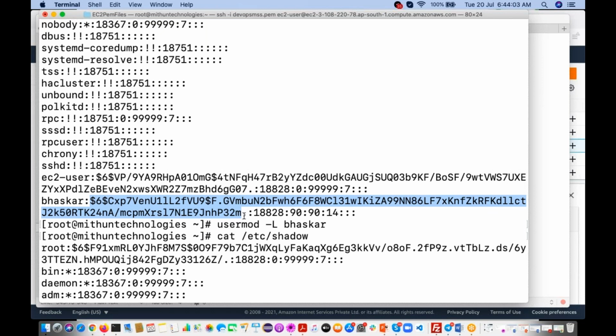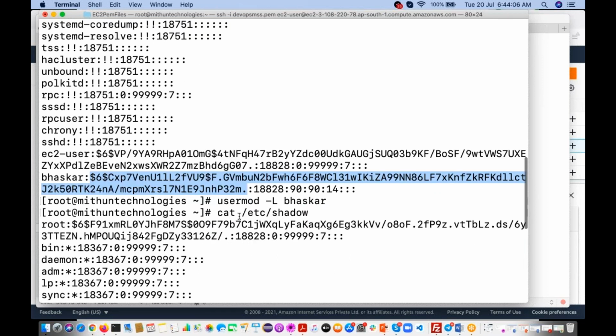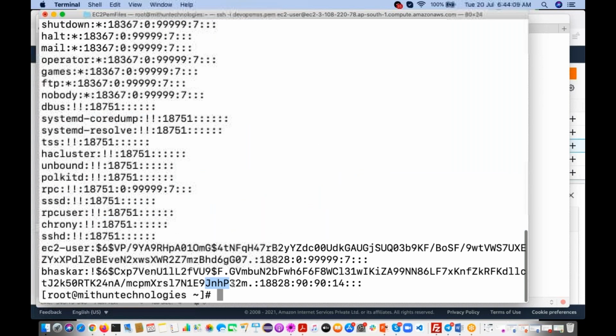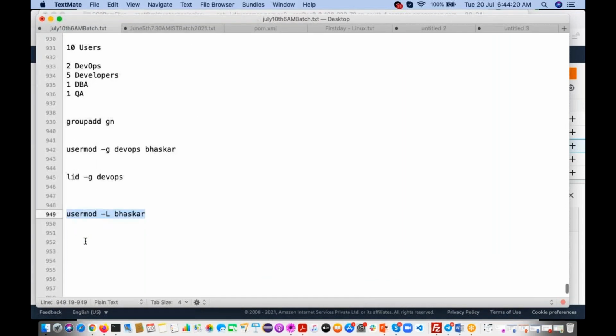See, it's the same password. If you want, you can see JNHP32M. Just the exclamation mark is added. Okay. Now if you try to log in with the Bhaskar user, you are not able to log in.